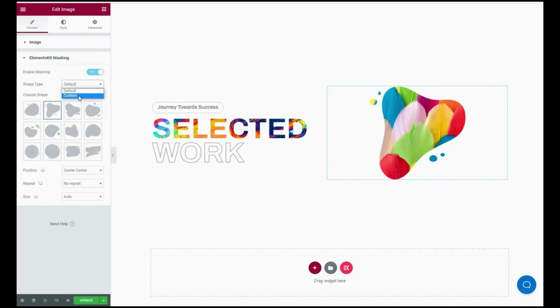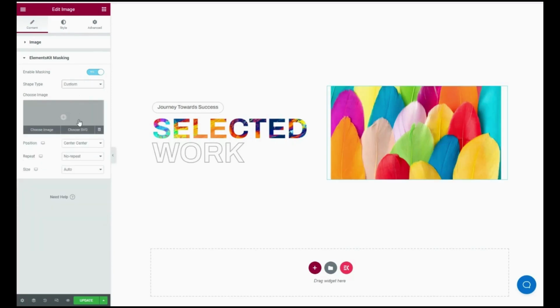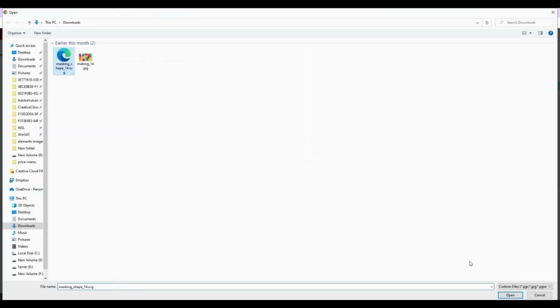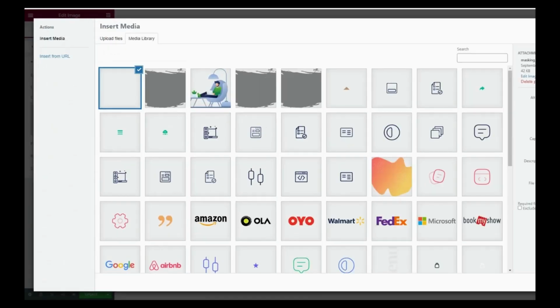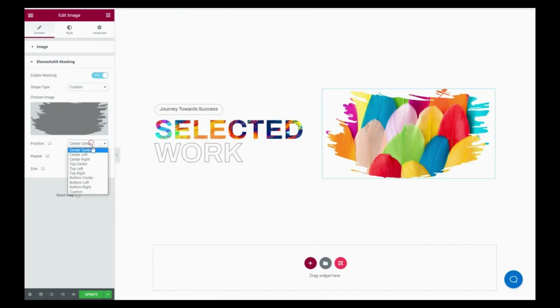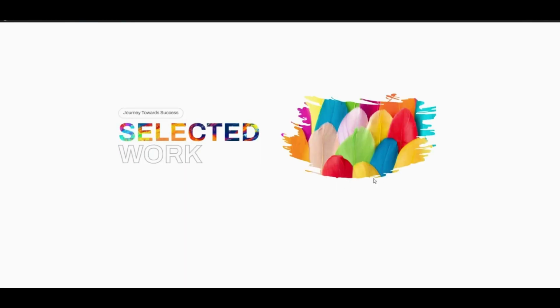Besides that, you can also add shapes to SVG by selecting the shape type SVG from your media library, position, repeat, and size. After doing all the edits, click the Publish button, and here is your final image.